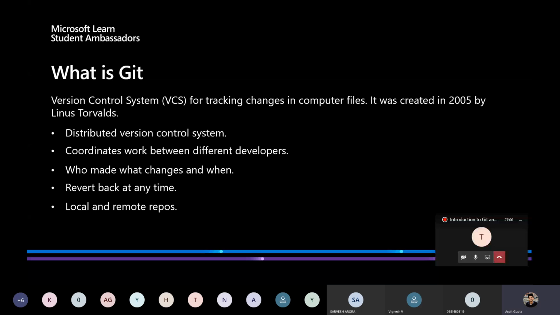It lets you coordinate work between different developers. As I told you, it's a single project and many developers across the globe want to contribute to it. So you can coordinate and contribute work on that particular project. You can keep track of who made what changes and when. If there is a large organization with many people working on the same thing, it can be a bit messy to keep track of what changes are made by whom and when. So Git lets you do that.